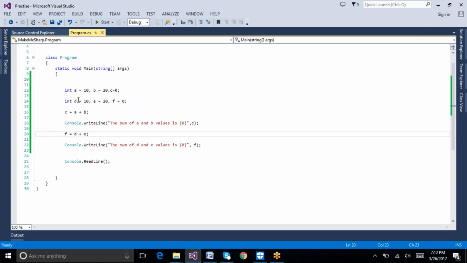So again, if I want to sum two more values, what I need to do is declare the variables like this, write the code, and print the output.